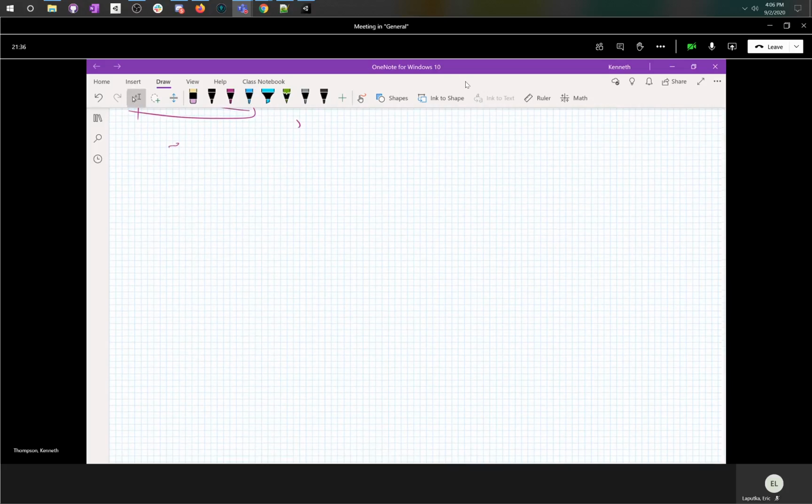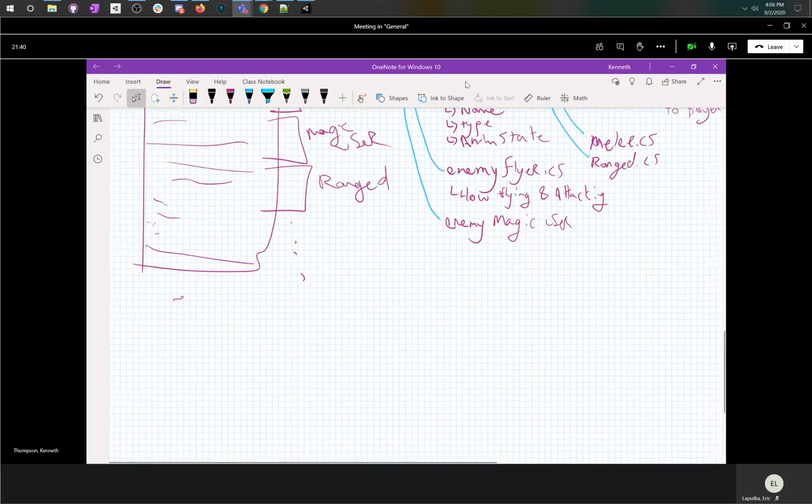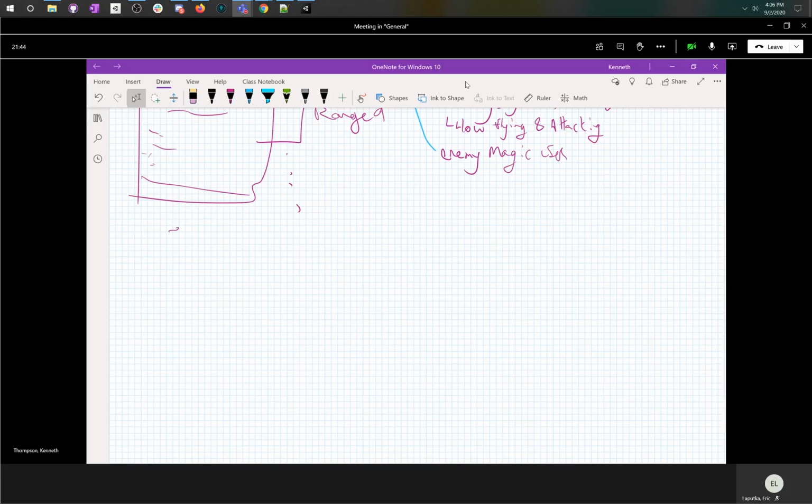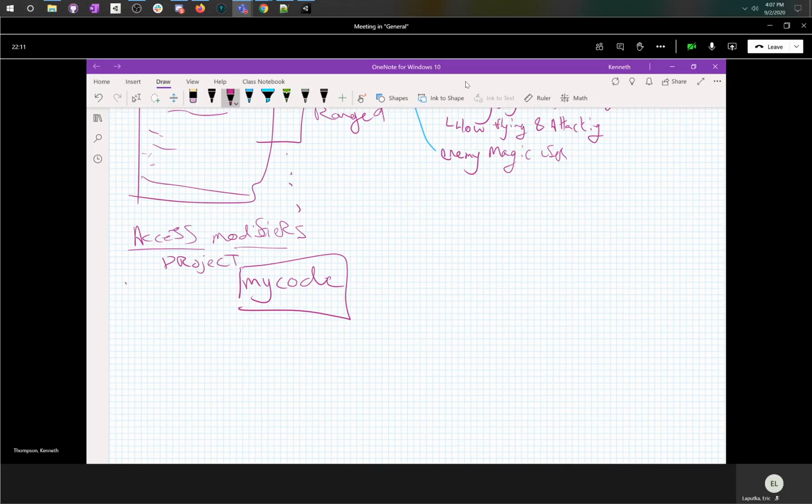All right, so why organize data like this? Well, at a certain point, other than the organization, it has to do with access modifiers. So let's think of a project. We've got my code. Over here, we've got plugin A. Plugin B. And each one of these has a bunch of classes. And these are accessible to everyone.